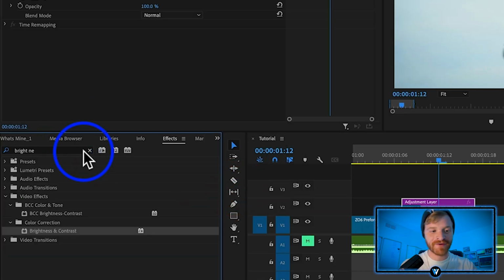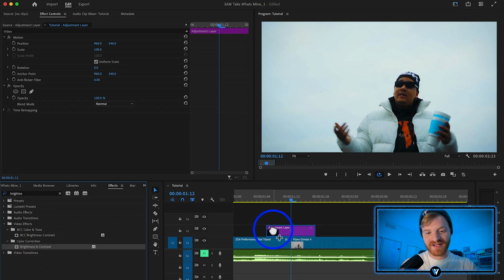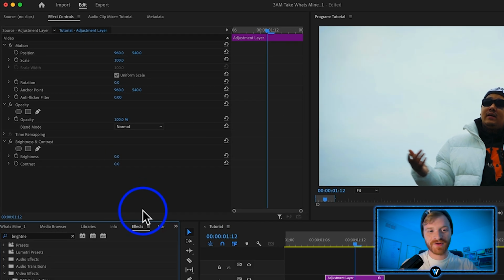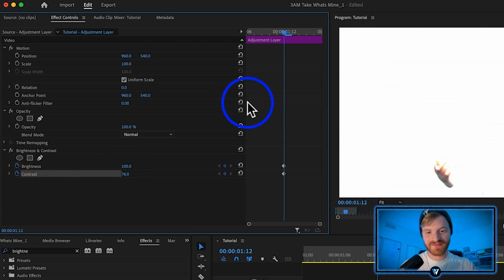Hop into our effects panel. We're just going to type in an effect called brightness and contrast, and we're going to throw that brightness and contrast onto this adjustment layer. Now right here at the very middle where the two clips meet, we're going to turn up the brightness and we're going to turn up the contrast a little bit as well. And we're just going to make a keyframe there smack in the middle.